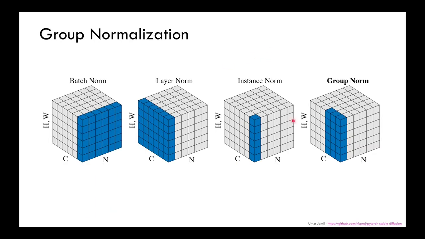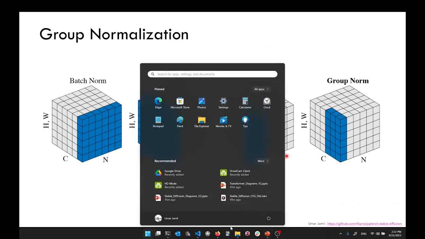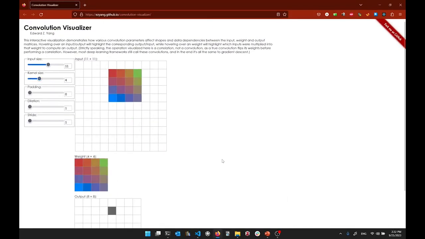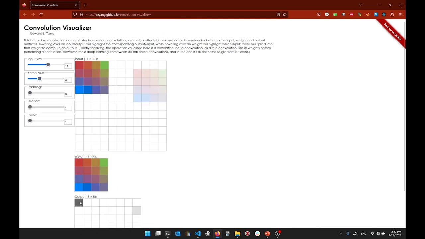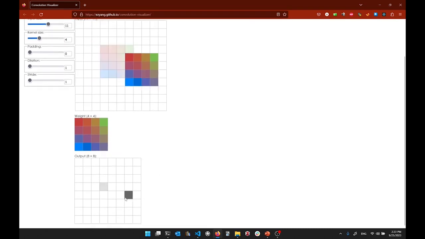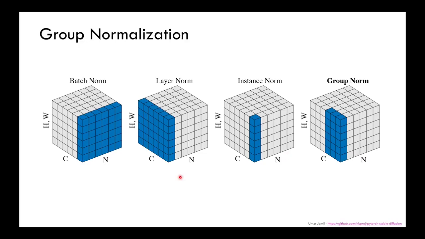But why do we use it like this? Why do we want to group this kind of features? Because these features actually come from convolutions. And as we saw before, let's go back to the website. Imagine you have a kernel of 5 here. Each output here actually comes from a local area of the image. So two things that are close to each other may be related to each other, while two things that are far from each other are not related. This is why we can use group normalization in this case.